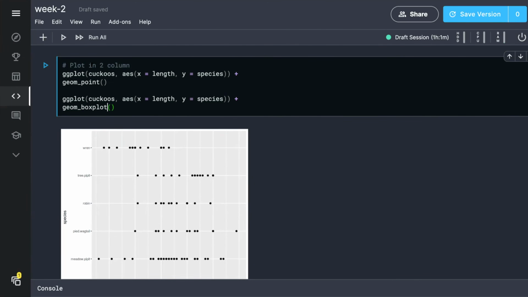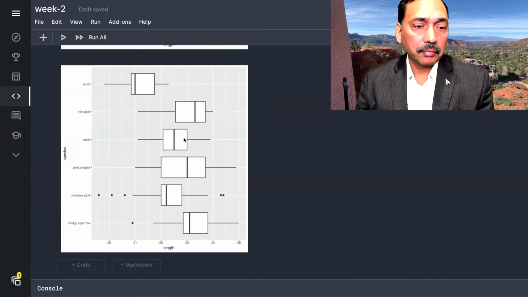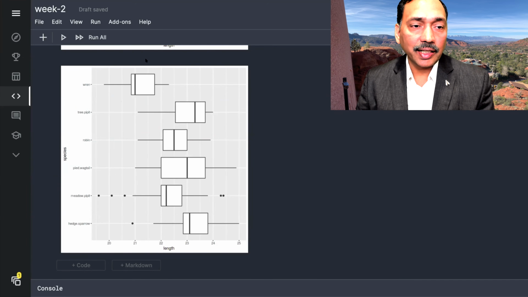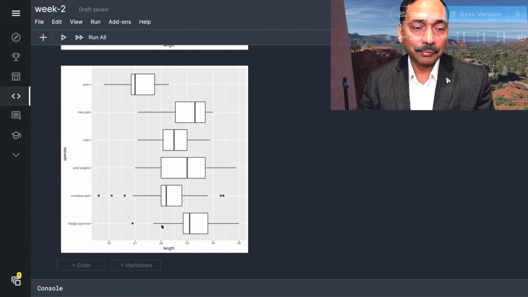So I'll not call it plot in two columns. Let's say just plot. So you can see this highlights things more easily. In a box plot, you can do the comparisons. So clearly this wren versus this hedge sparrow, the overlap is really very small, only a little bit of overlap in the upper tail and lower tail.